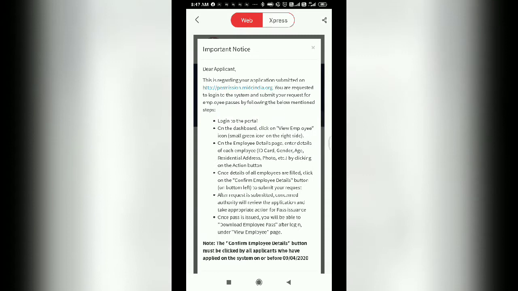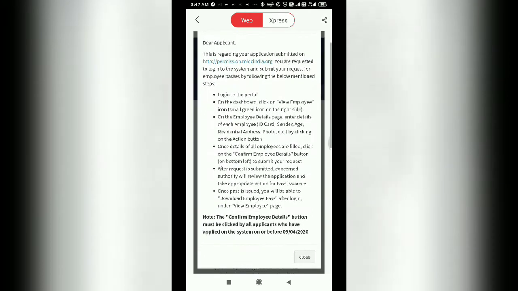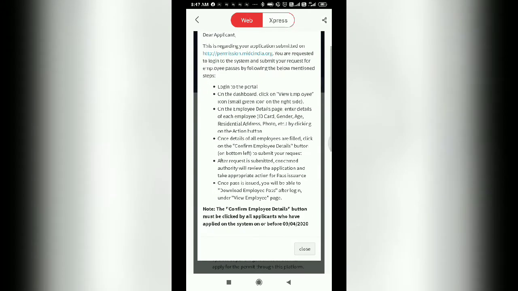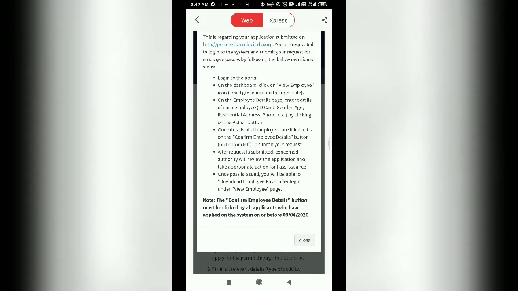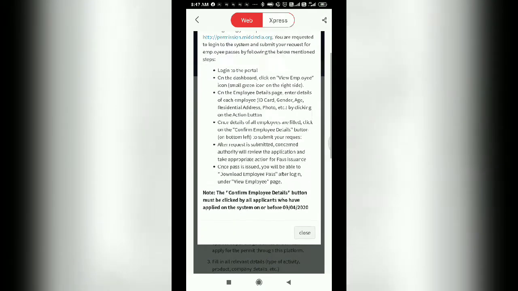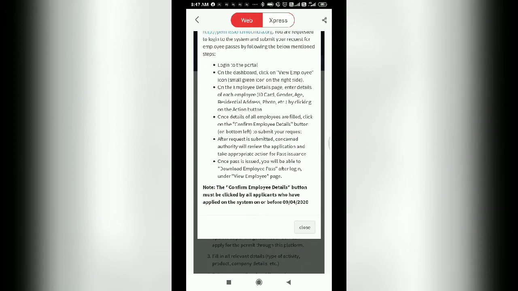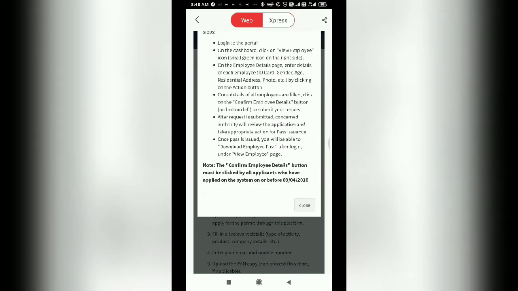It says, "Dear applicant, this is regarding your application submitted on permission.midcindia.org. You are requested to log into the system, submit your request for employee passes, and basically the steps listed out. Log into the portal on the dashboard, click on view employee. On the employee details, enter details of each employee, making life a little easier for employers. Cumulatively, all the details of the employees need to be filled.